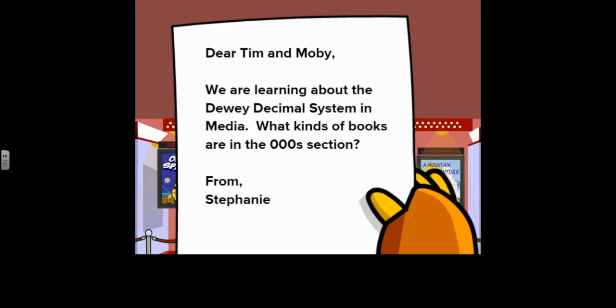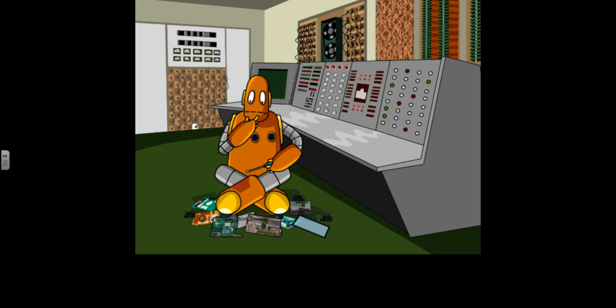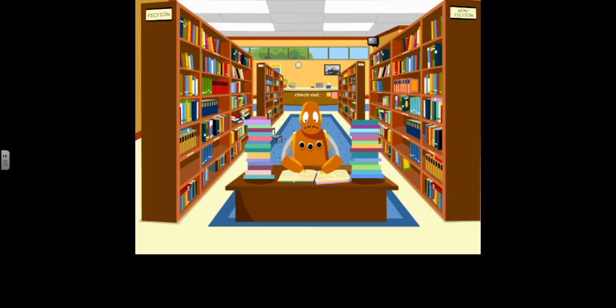Dear Tim and Moby, we are learning about the Dewey Decimal System and media. What kinds of books are in the 000S section? From Stephanie. In the 000S section, there are books about computers. There are also books about libraries, and even books about books.